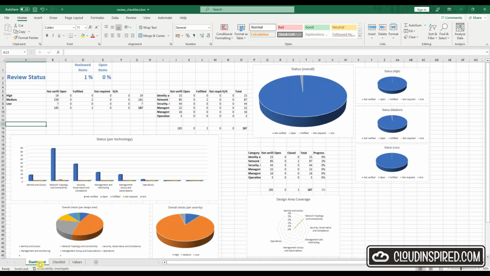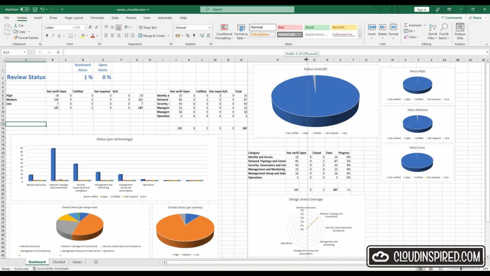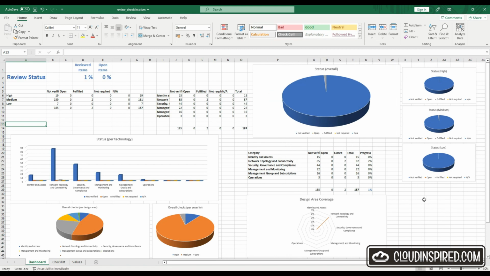Under the dashboard tab, we have a cool dashboard to show our progress and keep track on a single page from what areas have been verified from the main checklist.